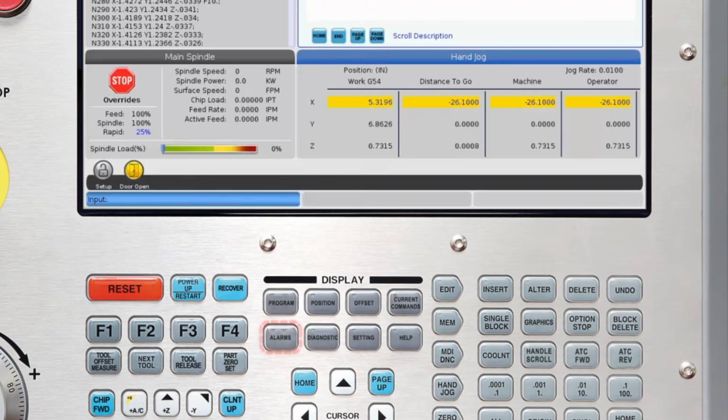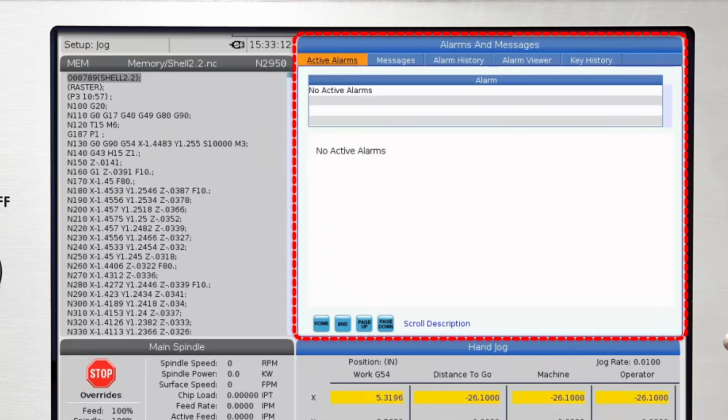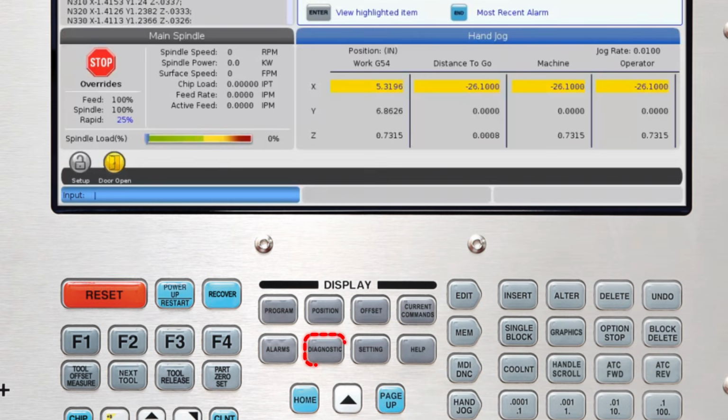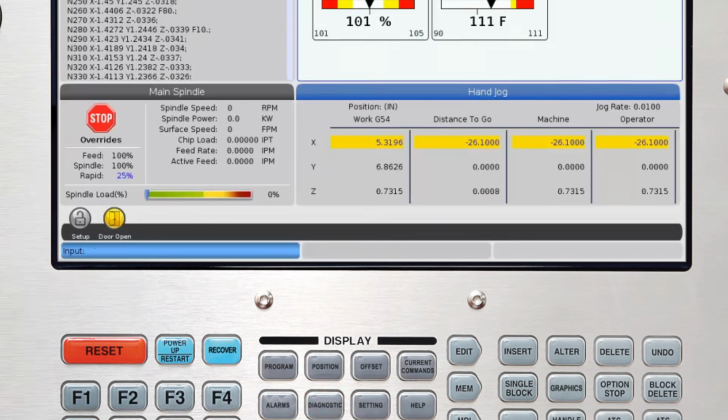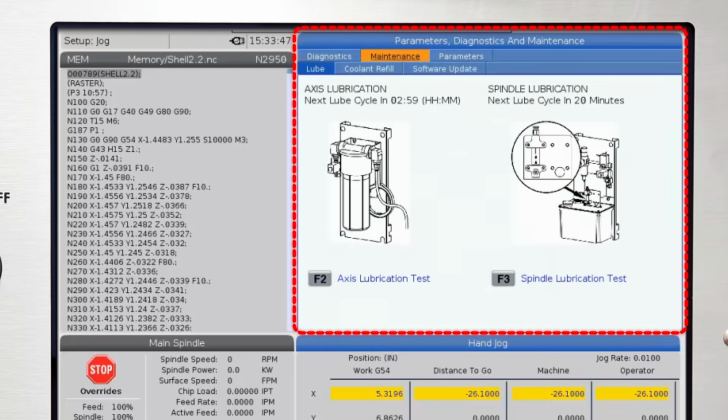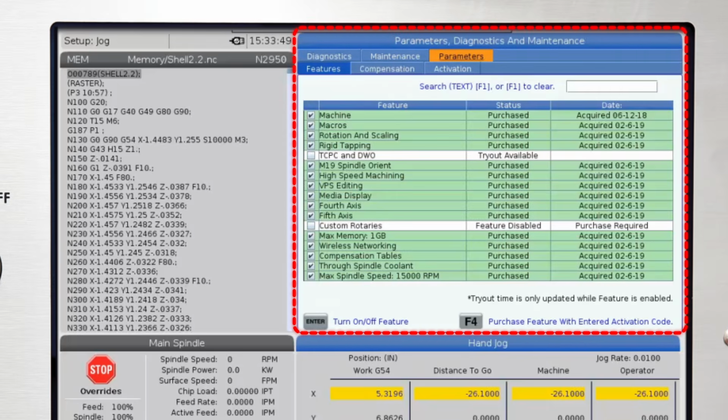Alarms displays the current alarm, lets you review the machine's alarm history, and contains a list of alarm codes. Diagnostics brings you a menu system for features, compensation, diagnostics, and maintenance. Under each tab is a ton of information on how the machine is set up and how it's running.